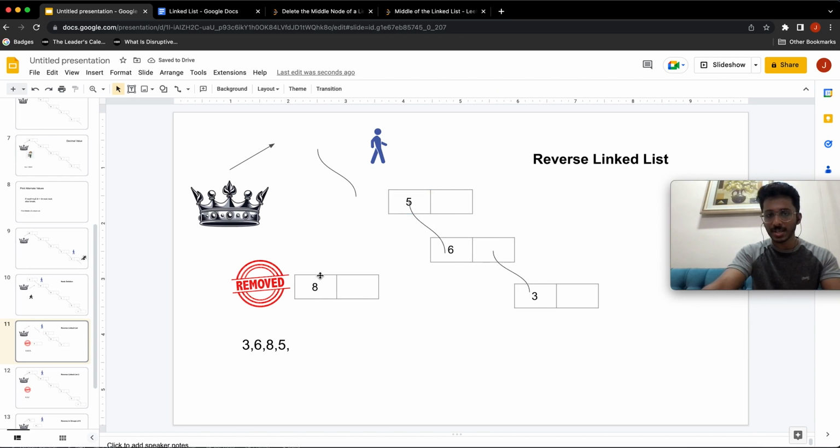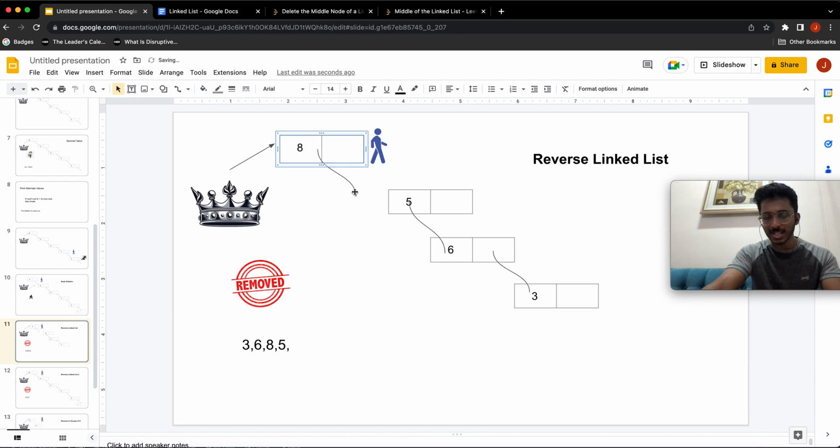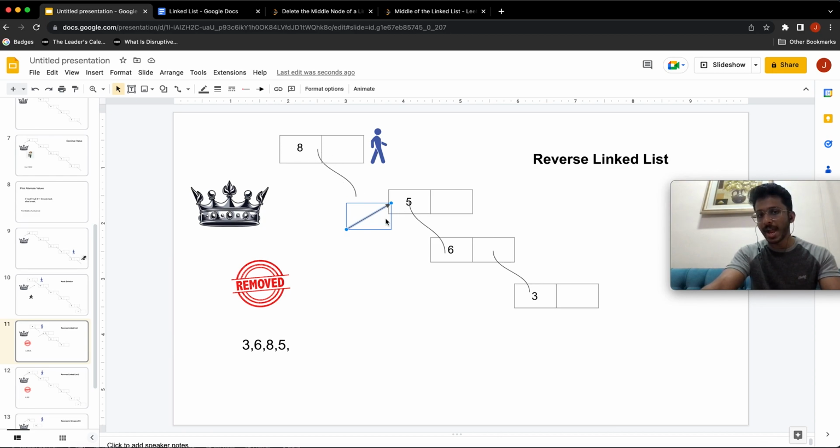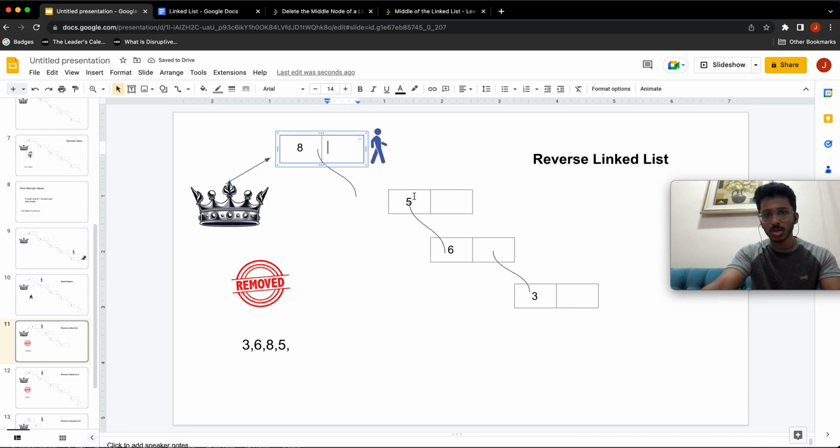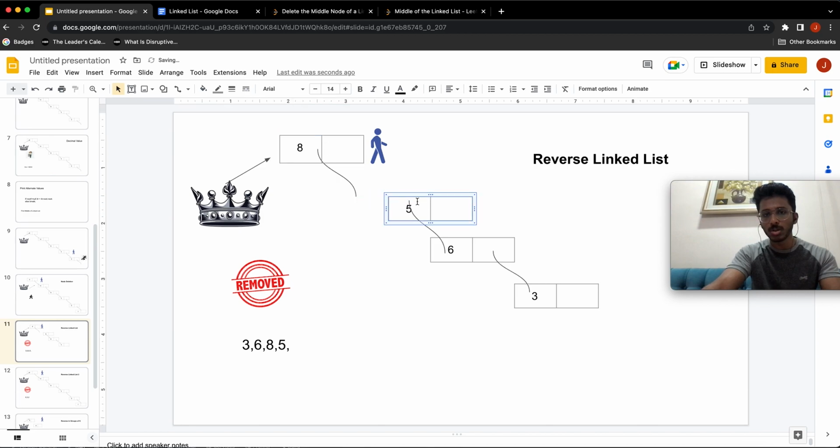Then what do you do in the next step? You need to point the removed node to whichever the head element is. The head element will still be 5, but we will change 8's pointer, the removed element's pointer, to the head element. So this and this head are both now pointing to 5, and we will change the head pointer from 5 to 8. Okay, so now this is the new linked list. We have 8, 5, 6, 3.